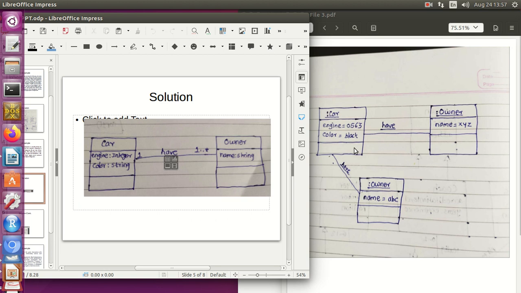All of you know that this is the notation for the object. For object notation, colon car, and I have underlined that name, colon car underlined. Same for the owner object, colon owner, and underline that word. You can see that this type of notation is used for drawing the object diagram.